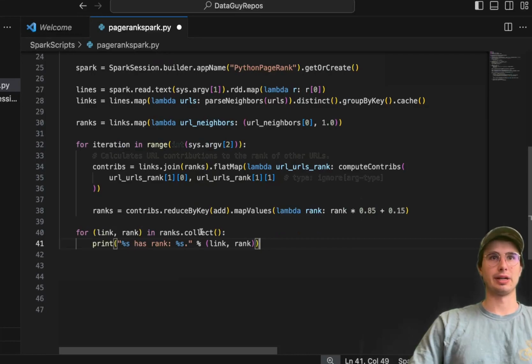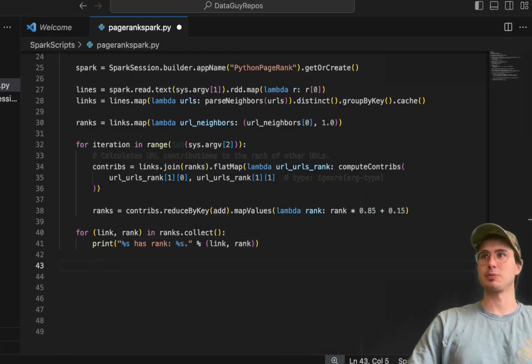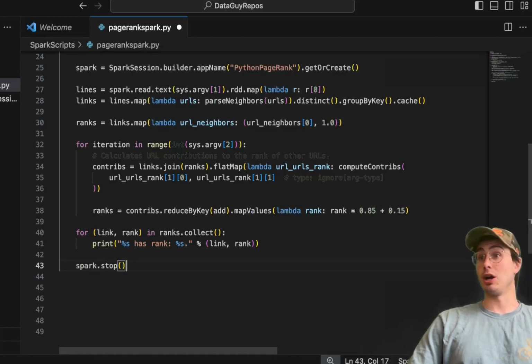So here, for link, rank, and then printing, it's going to take the first value, our link, and then inject the second value, rank. You can see that aligned there using that Jinja templating. And then after we're all done, we can just run our Spark stop command. So that is the basics.